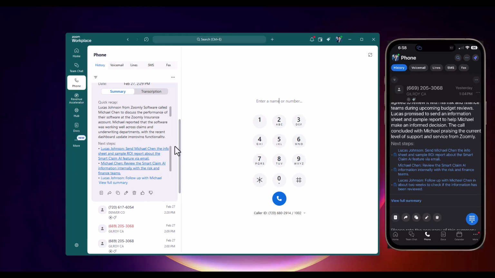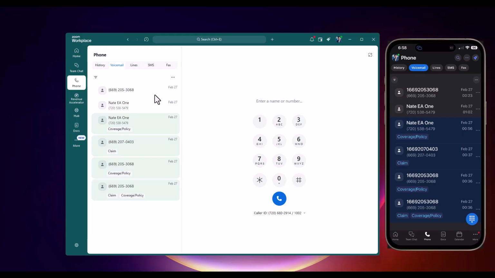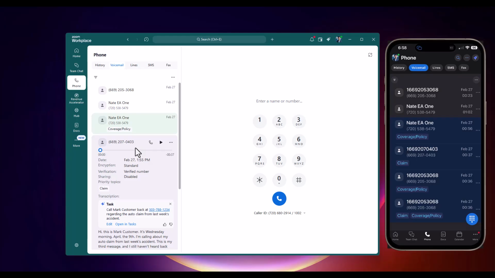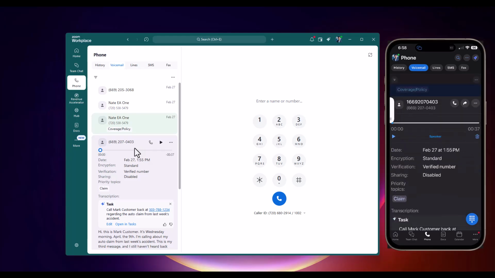Now switching over to voicemail, you'll notice that we have a few things. There's some that are highlighted in green on the mobile, or blue on the mobile, or green on the desktop, and there's little tags in here. Now these are AI tags that you set up as a user, so they're ones that are important to you and built by you. So it's not something that's preset in here.